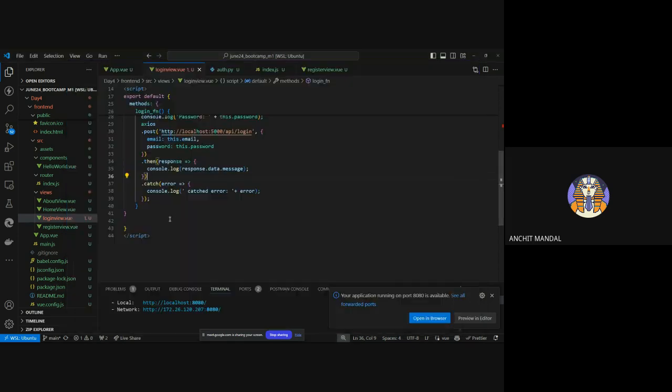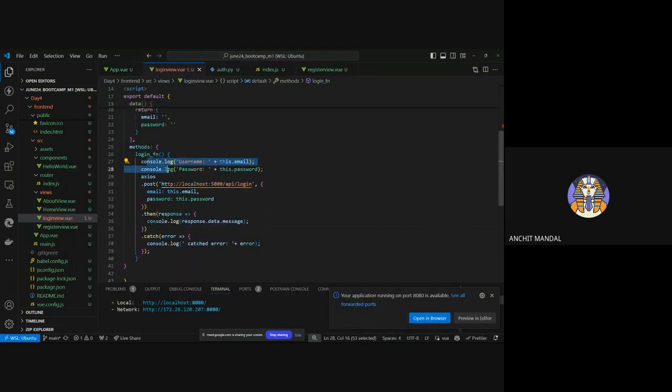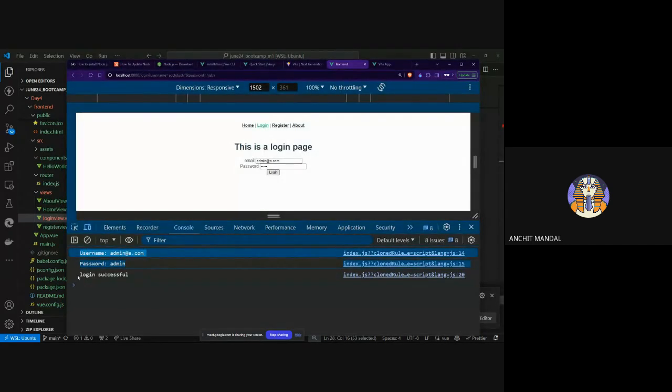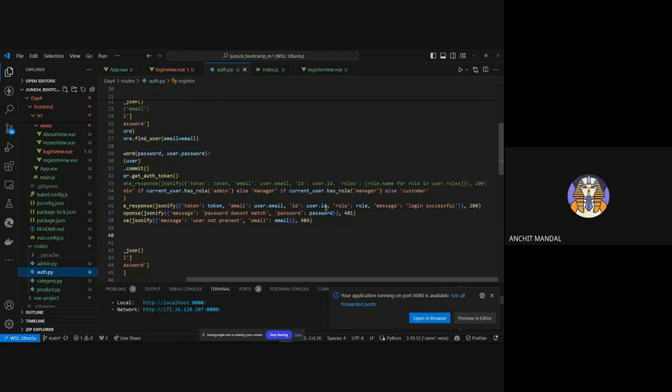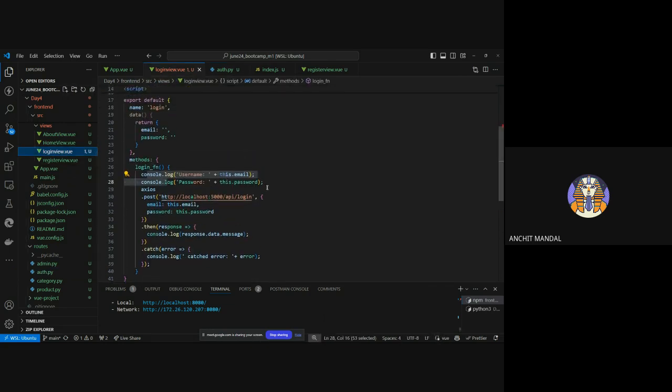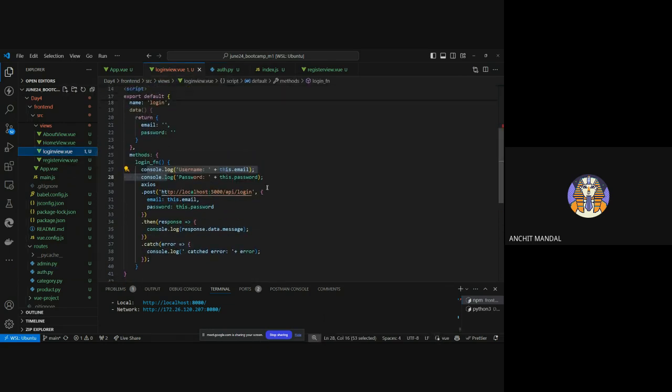So these are from these two lines, before the Axios request. After the Axios request, I am console logging that login successful. This message again was from auth.py and this API. Okay. Login successful. Is this okay? Is this doable? Is this fine? Yeah, sir. Getting the data, sending it to a backend, and getting the response.